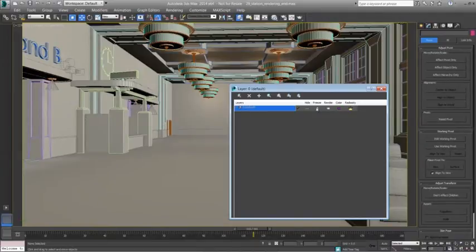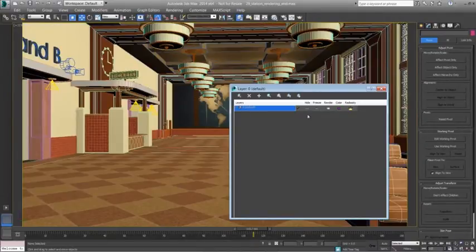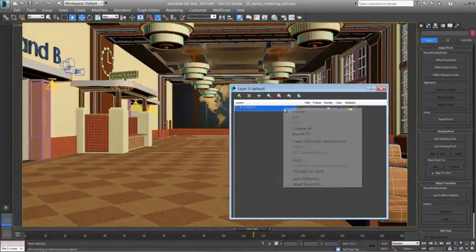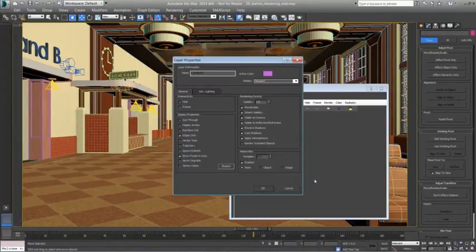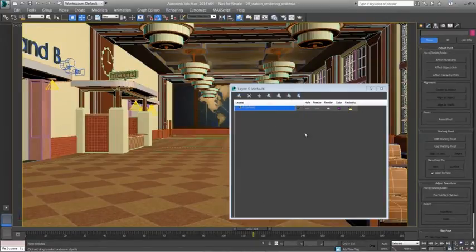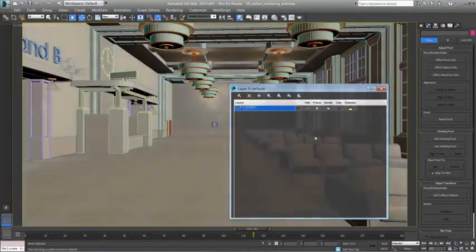Freezing means that I can see it, but I can't touch it. I can also affect the properties by right-clicking on that layer and choosing Layer Properties. And in here, for example, I can say, Don't show frozen in gray, click OK, and then freeze everything.